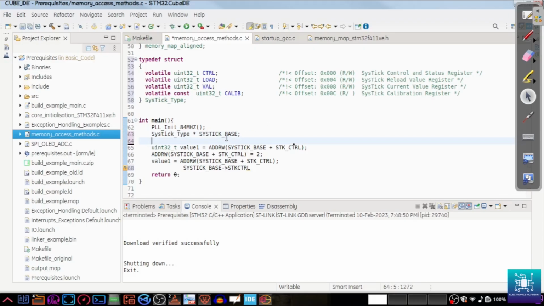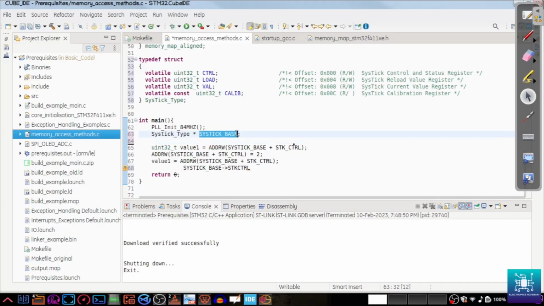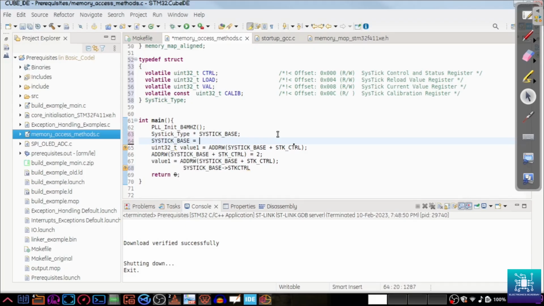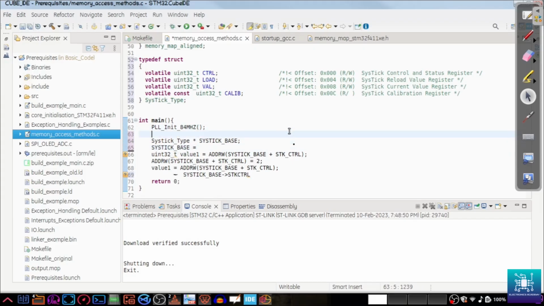Now the SysTick base, whatever pointer you had created, just have it here, SysTick base, and then do equal to the memory location. Again, the memory location is going to be E000E010. So let us do a define. I should not have deleted that line.